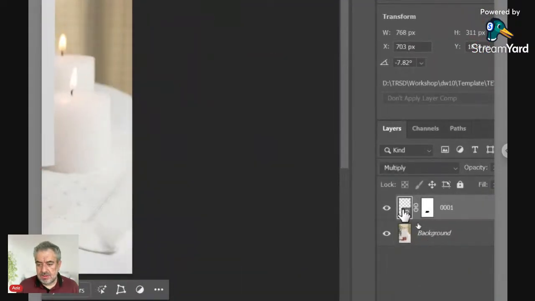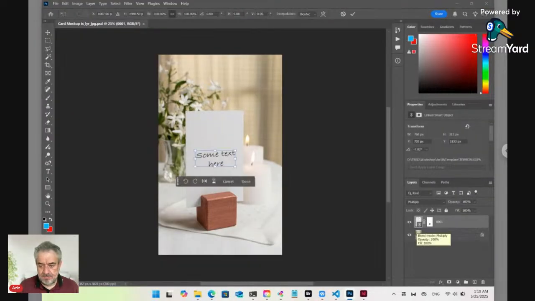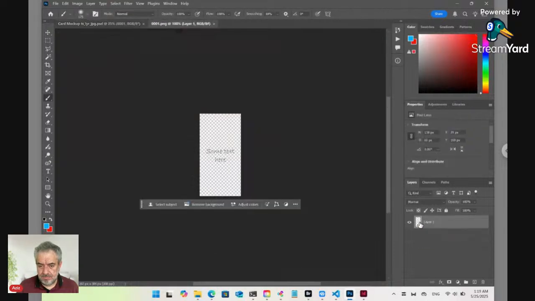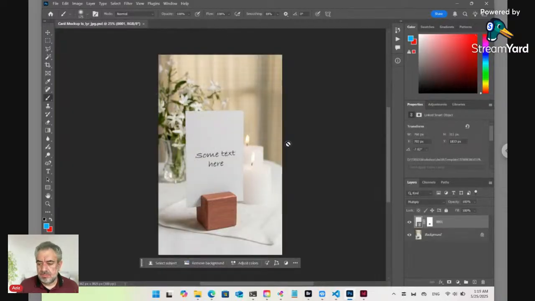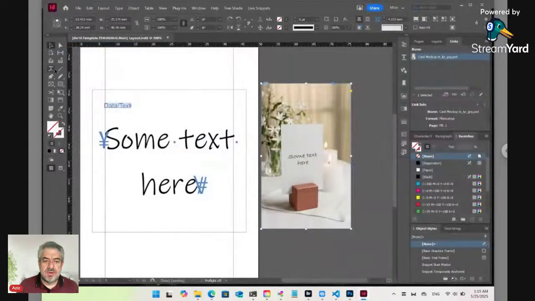Here we have this layer for the page. This is the page. Now let's try. And for the text, I have here a live snippet.